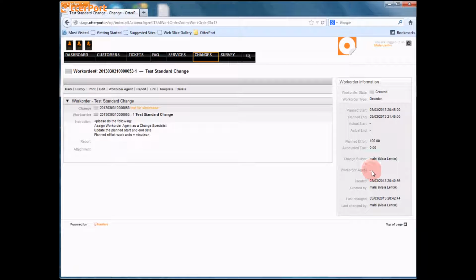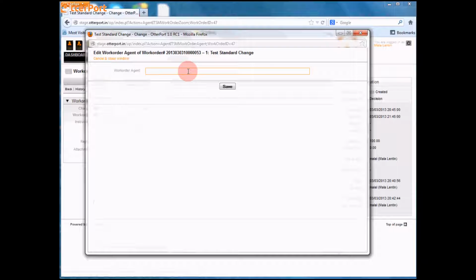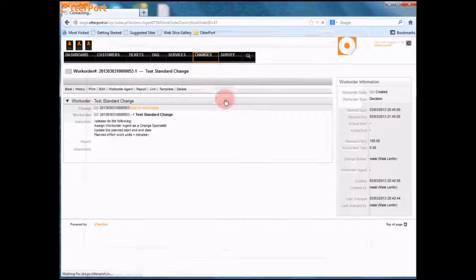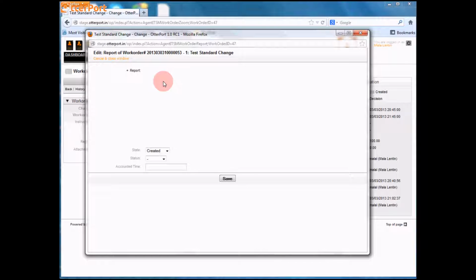The change builder, the work agent, I did not do an assignment here, I can do it over here, and here you are. Once the work order agent is assigned, you will find that that name appears on the right hand side. How do we report progress against a work order? Here, by picking the report menu.